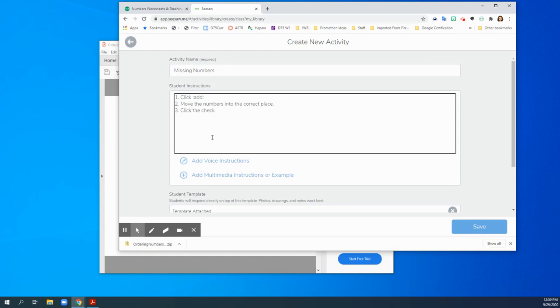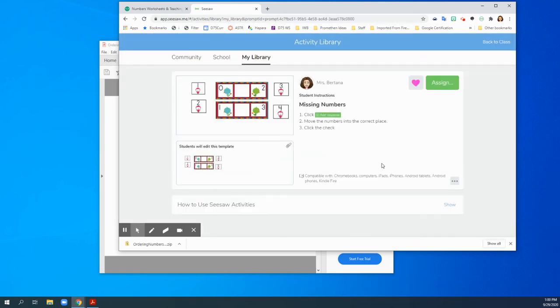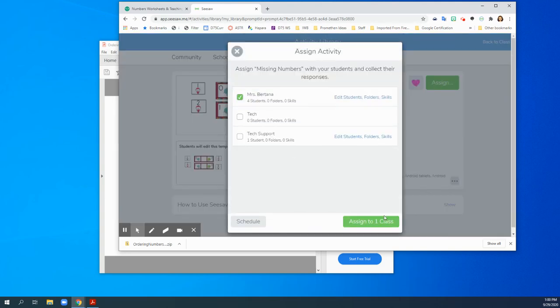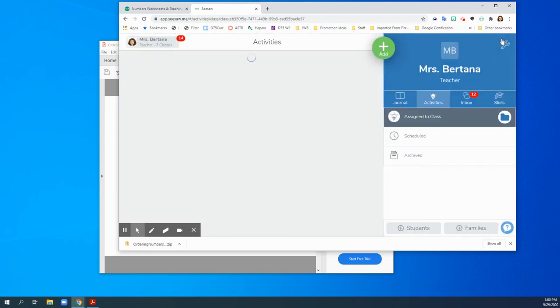Okay. Now, if this is kindergarten, I'm also going to add voice directions. So I'm going to go through and add my voice directions as well. I'm not going to do that right now, but you would get the idea. I'm going to click save. And now this has been saved here. I'm going to then assign it to Mrs. Bertana's class, assign to one class. And now I'm going to click back to class.